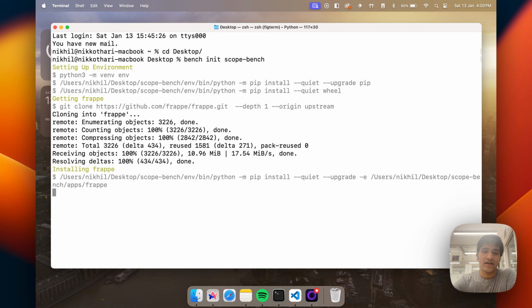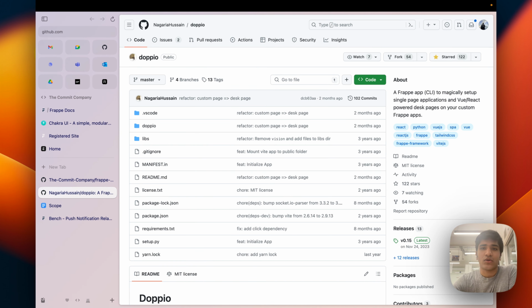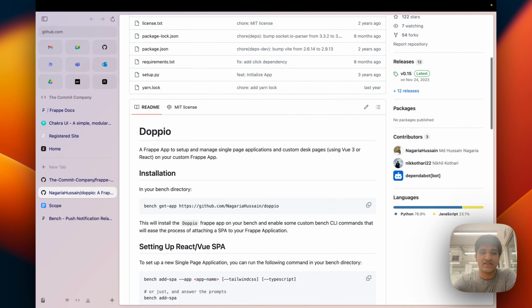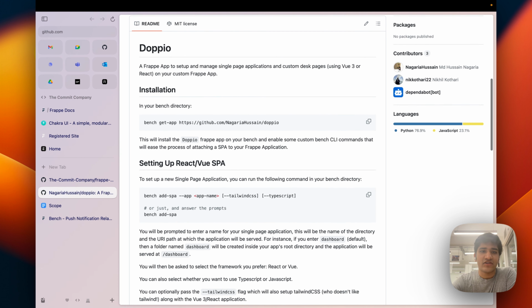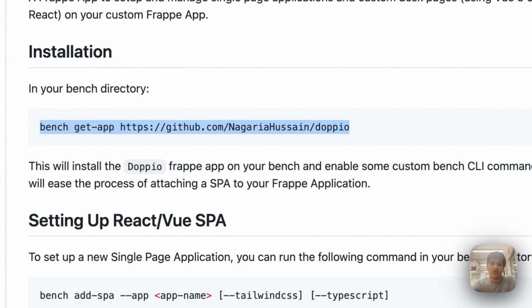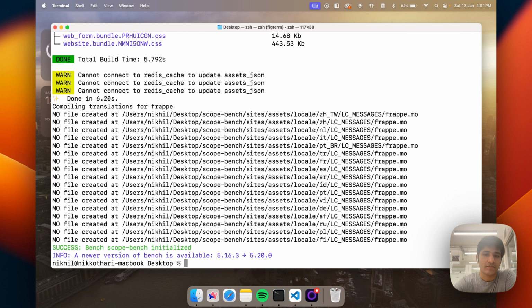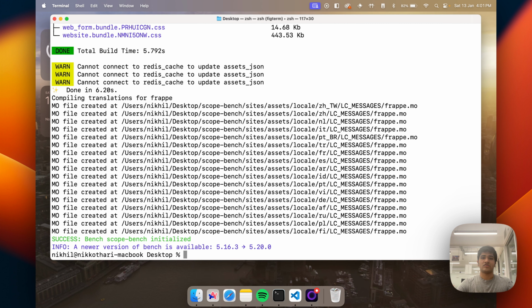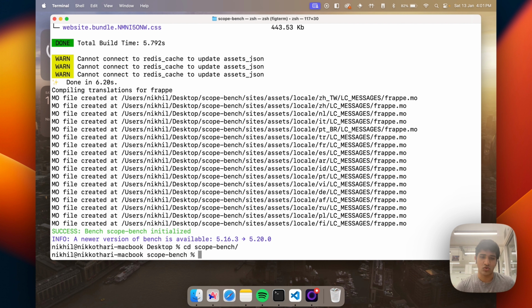But till then, as it's doing this, let's go to GitHub and look at what we need. We need Doppio to set up a React single page app, and we'll be getting this app as well. Let's see. Cool, I think it's done. Great. So now that we have that bench installed, let's go to that bench. It's called scope bench, so we'll change directory to scope bench.